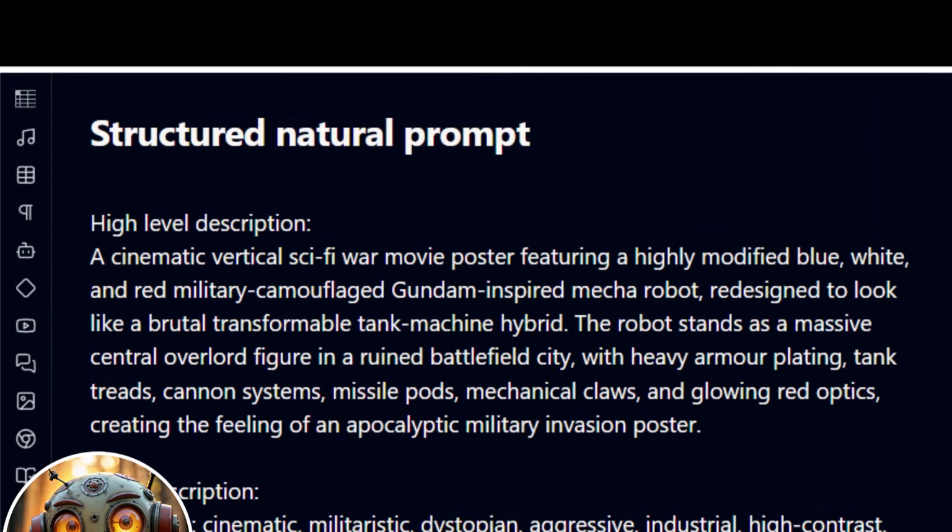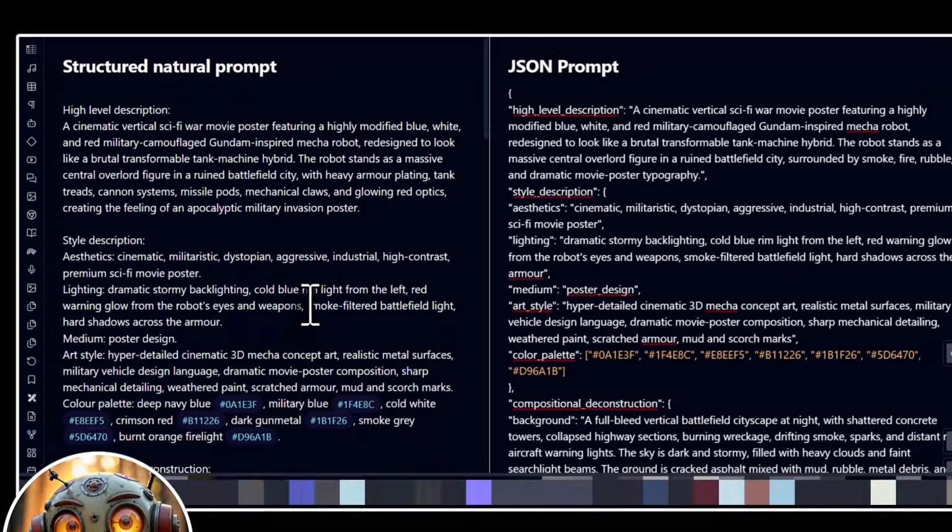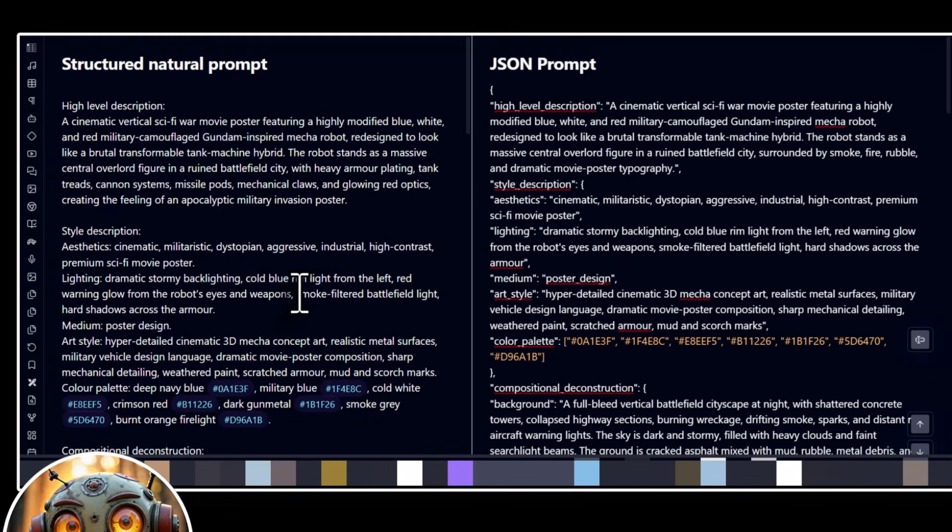Now look at the first paragraph of the Gundam prompt. In one block, I tell the model this is a cinematic vertical sci-fi war movie poster. I tell it the hero is a Gundam-inspired mecha. I tell it the redesign idea is a tank machine hybrid. I tell it the setting is a ruined battlefield city. And I tell it the feeling is an apocalyptic invasion. That one paragraph solves all the big decisions first. The model does not have to guess what kind of image this is, what the main subject is, where it is happening, or what emotion it should carry. All of that is already locked in.